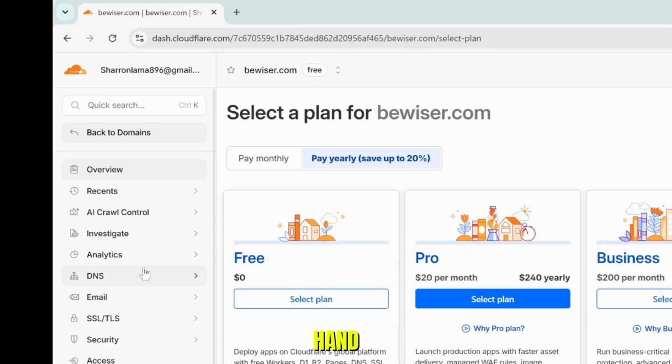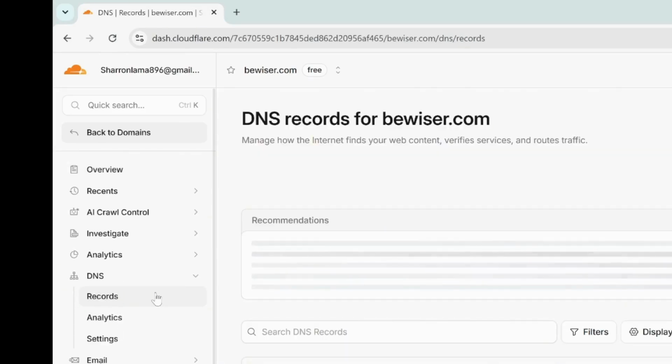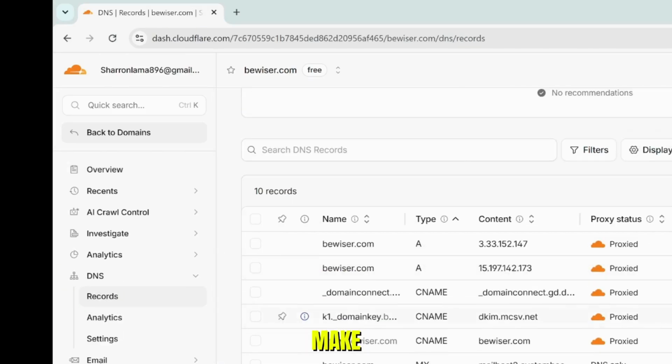And over here on the left hand side you need to choose this DNS. And from this DNS, simply select this records. And under this record, make sure all of the proxy statuses are proxied.